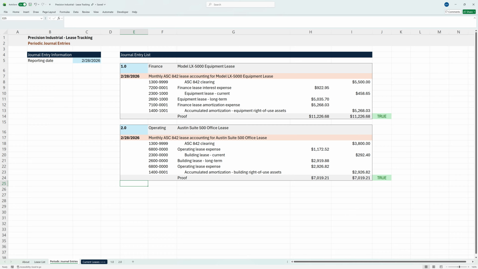And now, moving forward, our periodic subsequent accounting for both leases is as simple as updating the reporting date and entering the journal entries we've calculated here. So speaking of entering journal entries, we'll see something new here. So let's go make our monthly entry for February 2026 for our office lease.